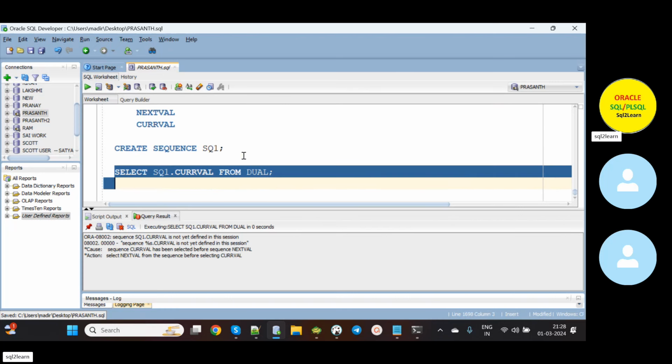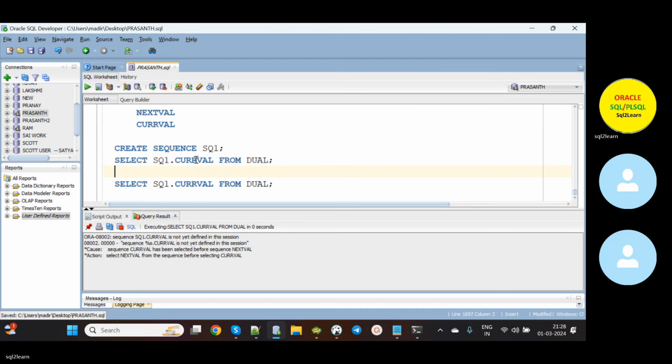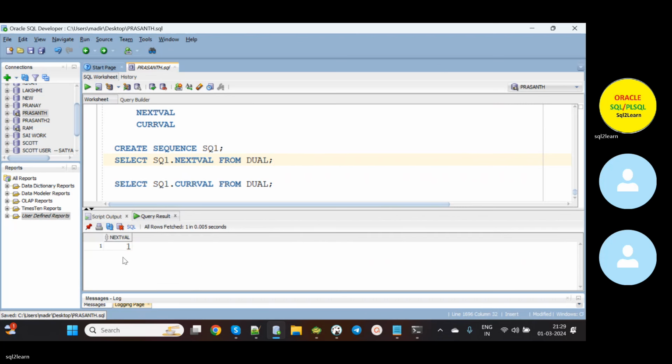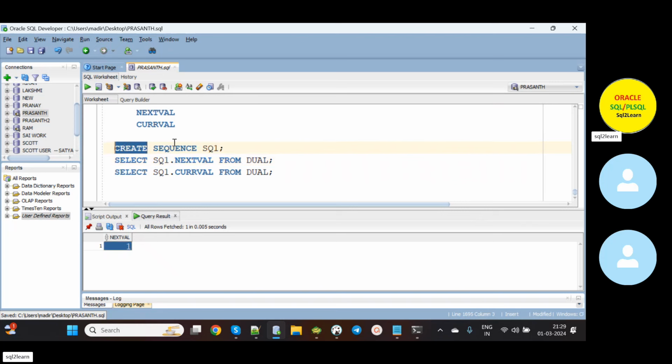So before running currval, we will run nextval to start generating the sequence. Got it? Now our sequence got generated. So we created it with the simple syntax, create sequence name. By default, our sequence starts from 1 and there is no limit. It goes on generating, by default incrementing by 1.